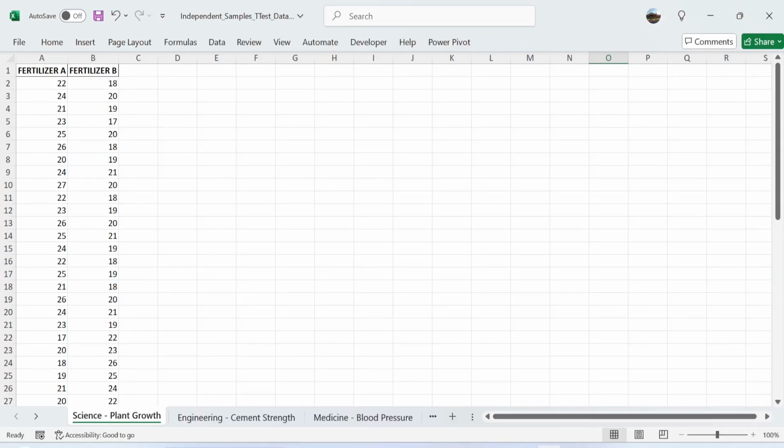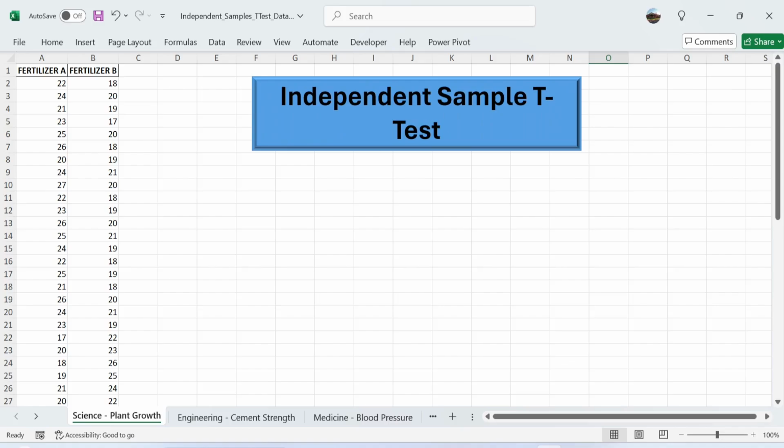In the last lesson, we went through how to perform the one sample t-test in SPSS and how to interpret the result. In this lesson, we are going to look at the two sample t-test or the independent sample t-test. We will look at when to use it and some examples.